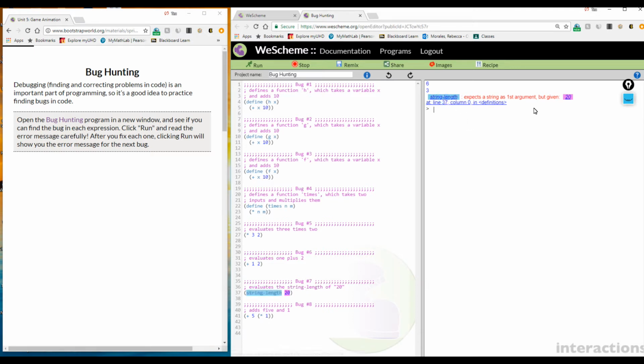All right, for the function string-length, it expects a string as your first argument because it's string dash length, but is given 20. Evaluates the string length of string 20. Well, this is the string length of number 20. And then finally adds 5 and 1. Plus 5 times 1. Well, what am I multiplying 1 by?